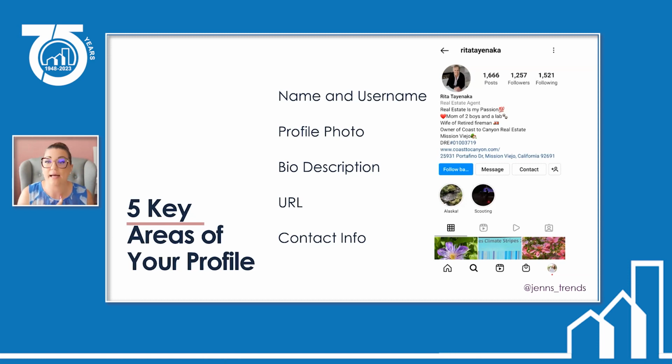So in this case, Rita has just her name. That's perfectly fine. Although I would love to see her throw in something with a little bit more keyword focus, something that talks about the area that she serves. In this case, she's saying that she's in Mission Viejo. So maybe that's the area that she serves, and she could have that in her name, or something about being a realtor. Having something else as a keyword focus in that component is very helpful. It's not mandatory, it's not necessary, but it is helpful.